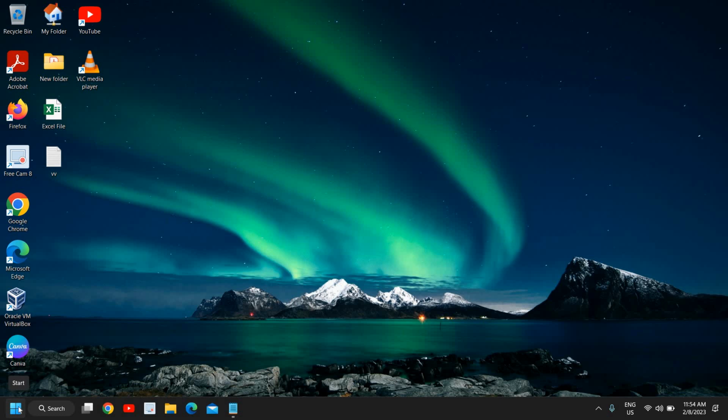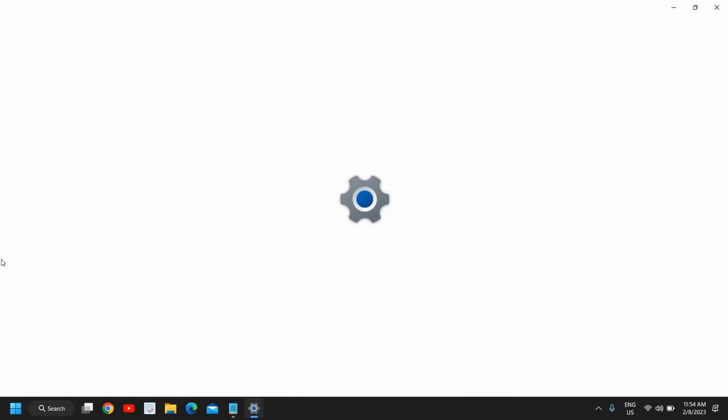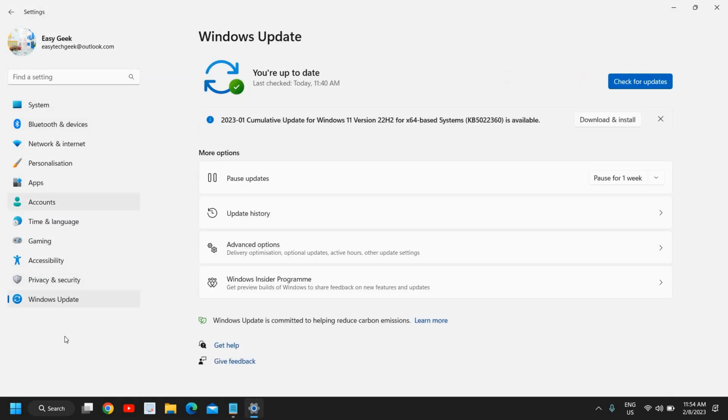One more thing which you need to do is to update Windows. So click on the start icon and go to settings. Here on the left hand side, you will find Windows update. Please make sure you have all the latest updates for stability, improvement, and faster performance. So check for updates and install all the updates which you have, whether it's a Windows 10 or Windows 11 computer.